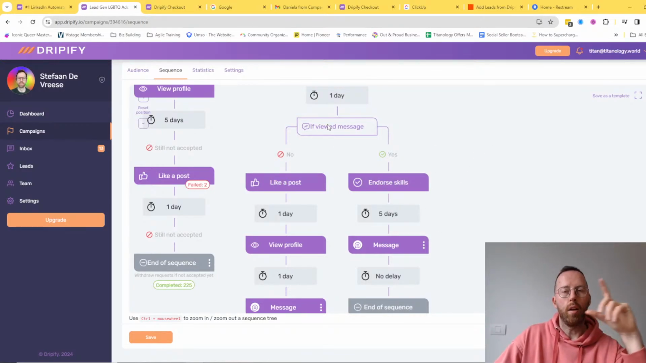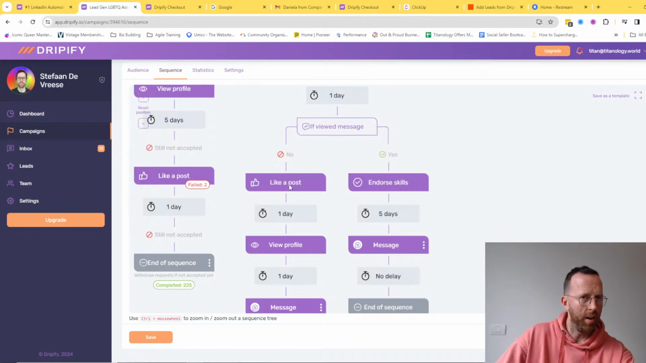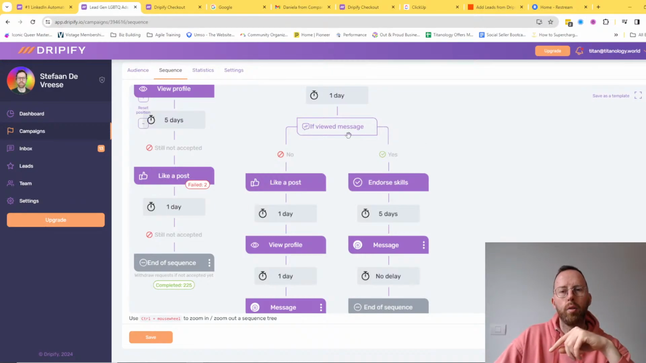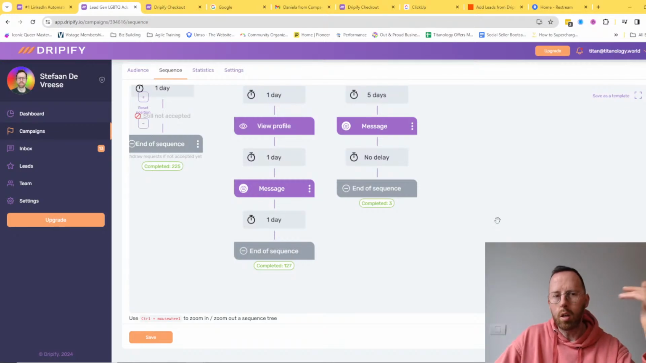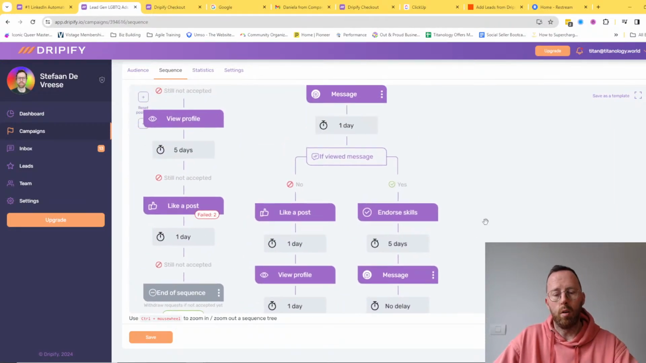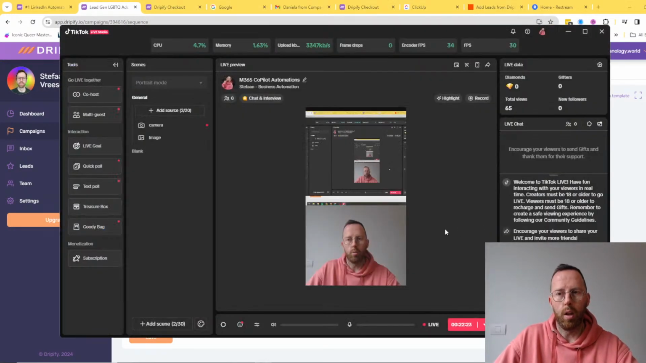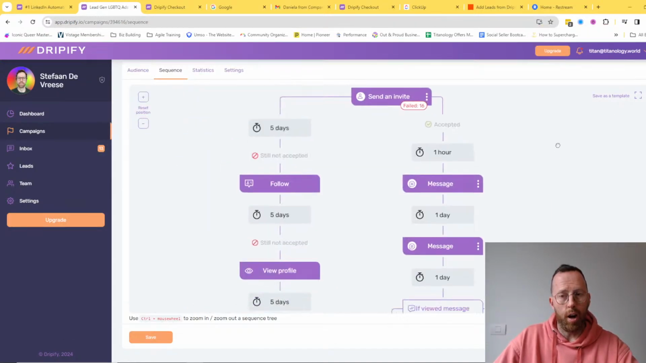Especially in this case, if they haven't viewed your message, then this makes sense. Then like a post automatically, so they think, oh wait a minute, this person Stefan liked my post. Maybe I should go back to my inbox and see what he had to say, or who is he. They check out your profile. Maybe they see that you're connected, so they go into their inbox and then they can see that message. So that's something really cool as well. So that's Dripify.